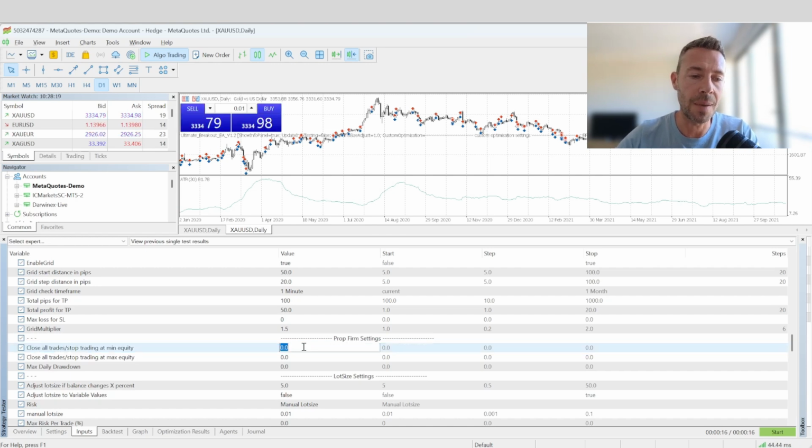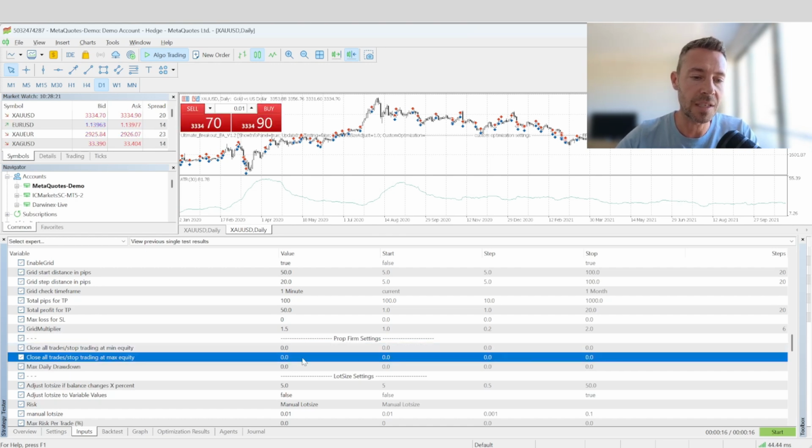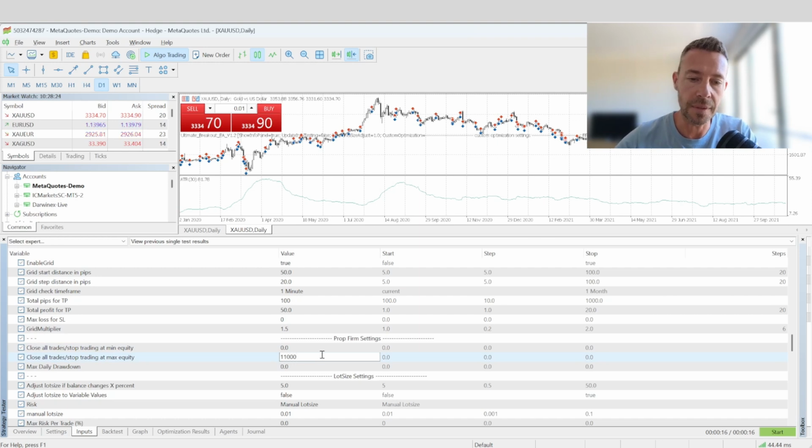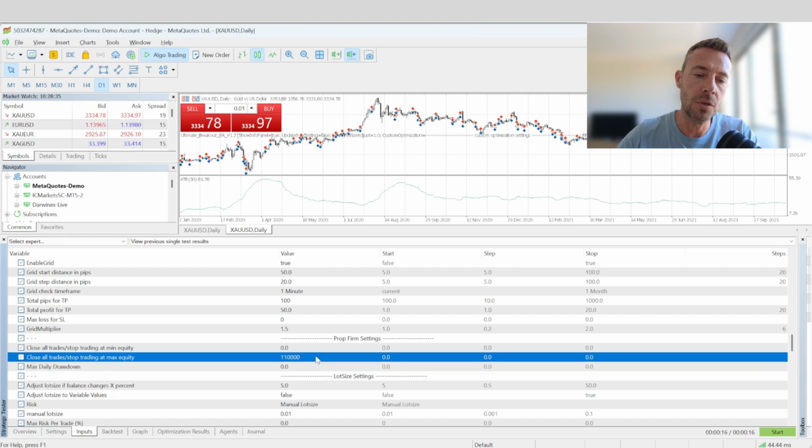You can simply put, for example, close all trades at maximum equity, 110,000. This will make the EA close all trades and stop trading. So the EA will completely stop once the equity reaches 110,000. Why can this be useful? Because sometimes you have open trades and they go above the 110,000. So you basically reach the target, but they're still open trades, so they still might reverse and close negative, and you didn't reach the target. So some clients ask me, is it possible to add this, so that once I reach the target of the prop firm, it will close all trades and stop trading. You can do that with this parameter.